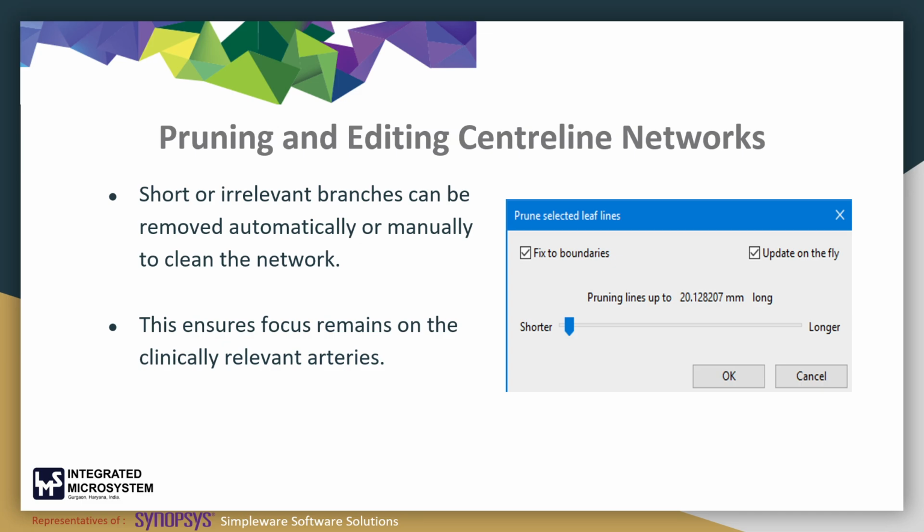Simpleware allows you to automatically or manually prune these unnecessary branches. The automatic methods use defined thresholds for minimal branch length, branching angle, and connectivity measurements. Alternatively, you can perform manual pruning using the 3D view. Simply select the unwanted branches, like those leading to small peripheral vessels, and delete them with a click. This hands-on control is valuable when working with patient-specific data, where anatomical variations may require subjective decision-making.